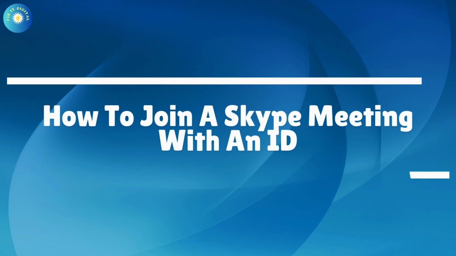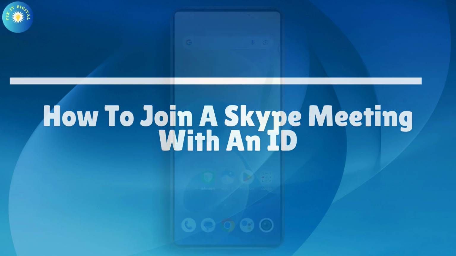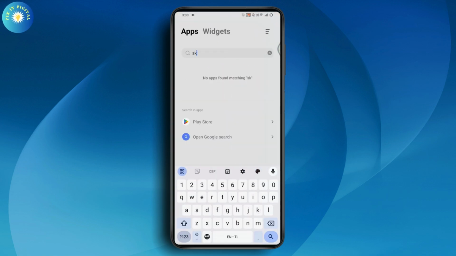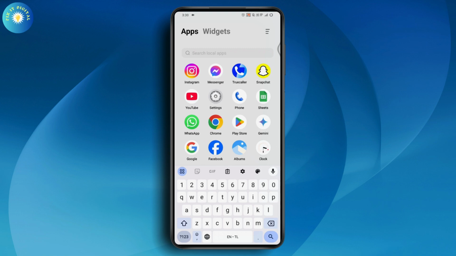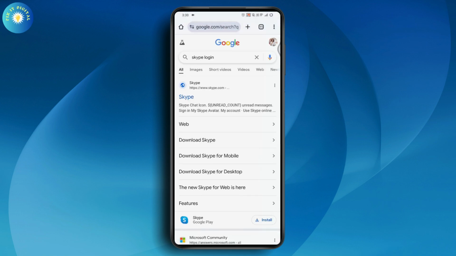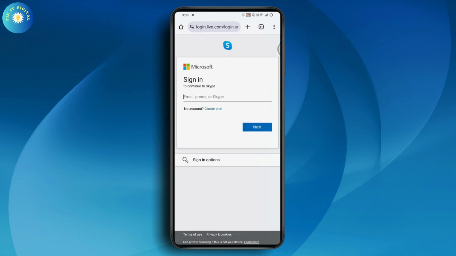To join a Skype meeting with an ID. So if you want to join a Skype meeting with an ID, then what you need to do is first, if you have your Skype application, then you can just open up the application. If you don't have it, you can just go with your browser, search for Skype, and then make sure to log into your Skype on your browser. You can go with open Skype in your browser and sign in.